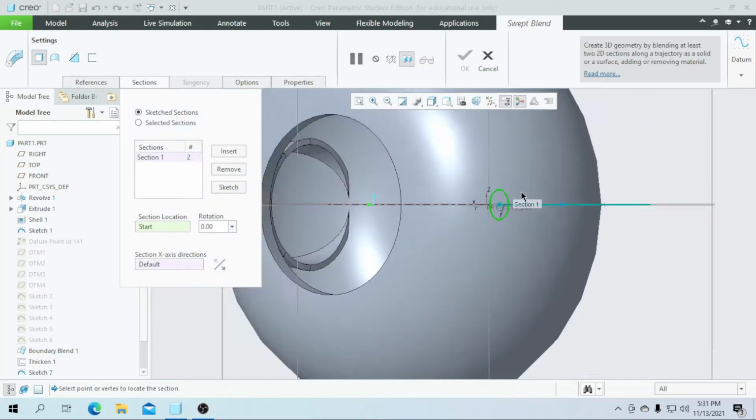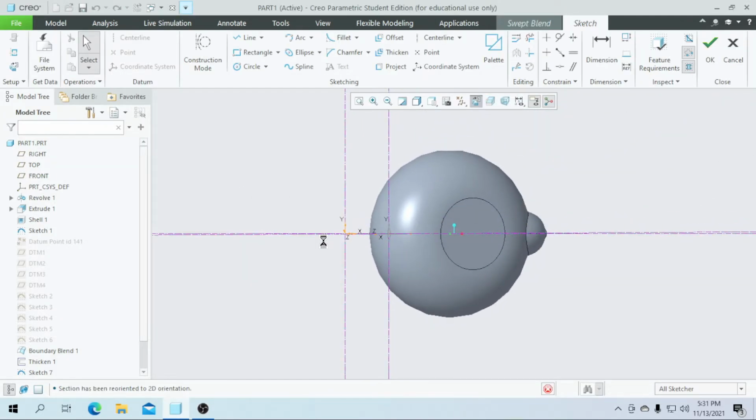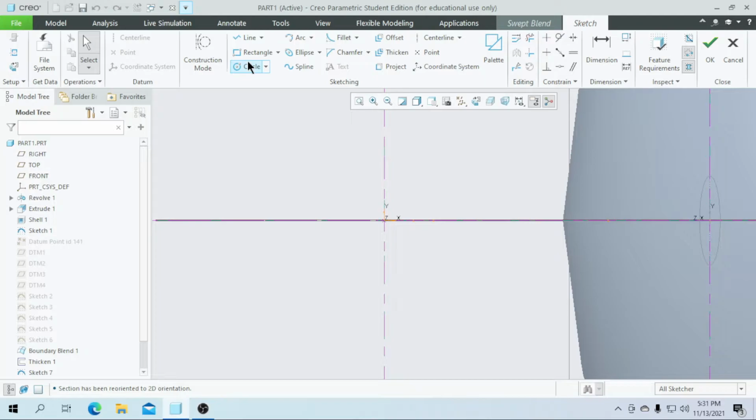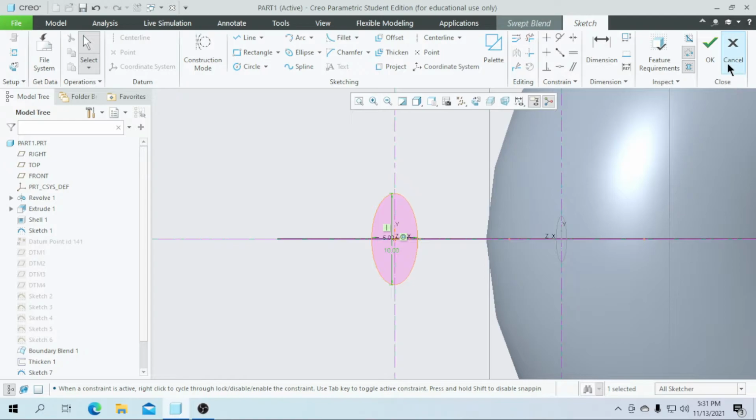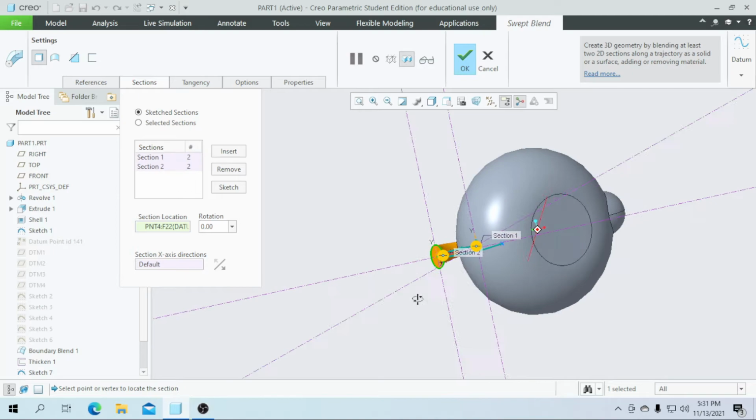I need this length to be a value of 3 and with a height of 5, and then click on OK. So let's insert the next point where it is going to stop. So go for the insert and select the next point, and go for the sketch, and go for the sketch view. Here also I am going to draw an ellipse with some different dimensions like this. I need this breadth to be a value of 5 and this height to be a value of 10. After completing the sketch, click on OK.